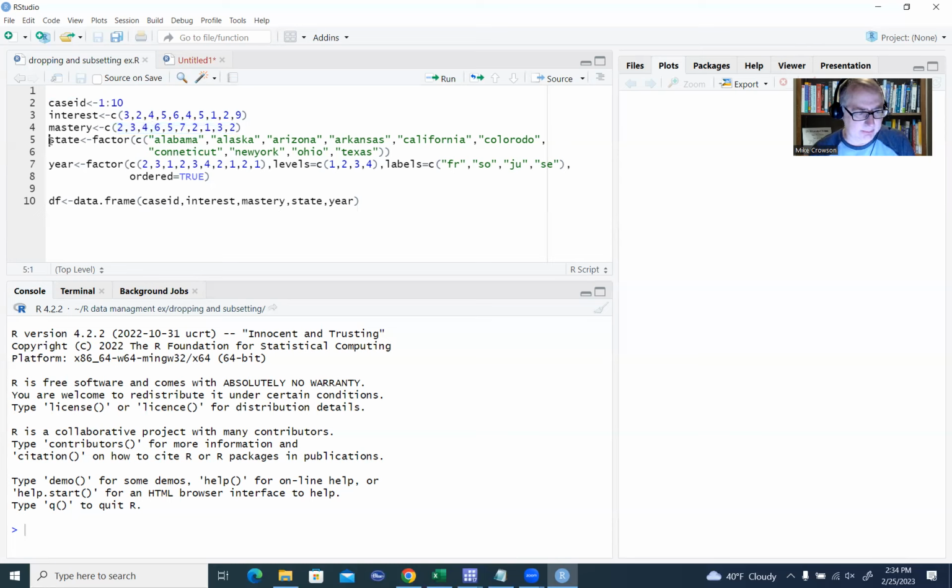And then I'm creating another variable, which is state. For this one, we're making this a factor variable. So I've got factor on the outside of the exterior parentheses. Then I've got the c function, and inside these parentheses, we have the states in quotation marks and separated by commas. That's just registering each state that a student is from.